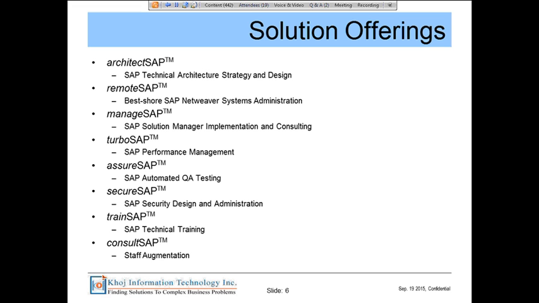Then we've got Manage SAP, which is SAP Solution Manager Implementation and Consulting. Solution Manager, as you will learn as you proceed further, is SAP's tool to manage SAP landscapes, SAP environments, monitor them, manage change, manage incidents, manage the SAP implementation itself. So to speak, it's an ERP system for the IT department which manages the SAP product.